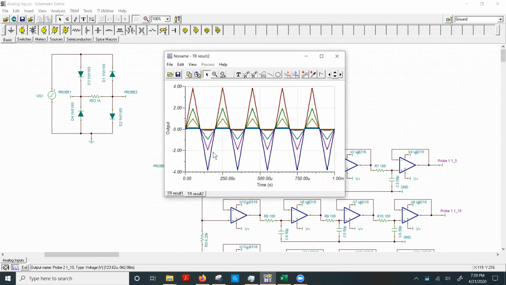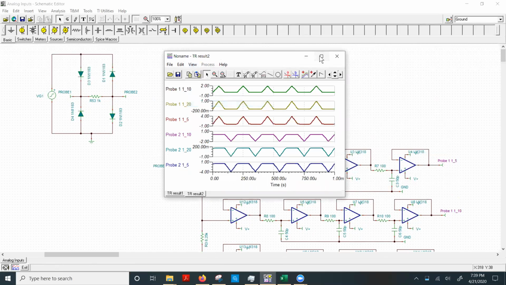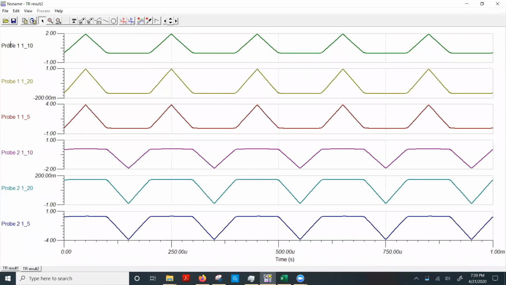Okay, and this is our simulation output for 1 millisecond. Right now, all the outputs of the probes are laid out on top of each other. In order to see each individual one, I'm going to separate the curves and look at each one. For probe 1, this is the 1 to 10, so we divide the input voltage by 10. If you remember, the amplitude of our triangle wave was originally 20. When we divided it by 10, we get a max of 2.